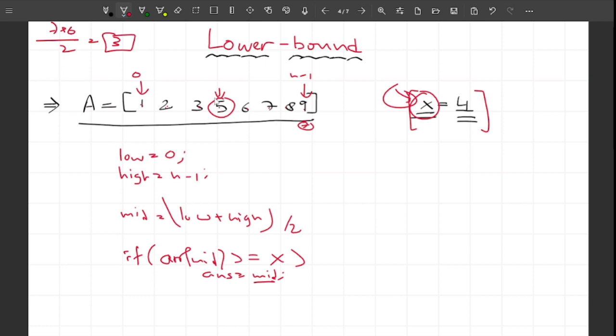If this is greater, then there is also a possibility that greater elements are on the left as well. Let's say I have 4 here, so you can see that I have a greater element on the left side, right? So I'll simply move to the left side. My high will become equal to mid minus 1, and this way I'm simply able to reduce my search space. Now I will search in this particular space, right?